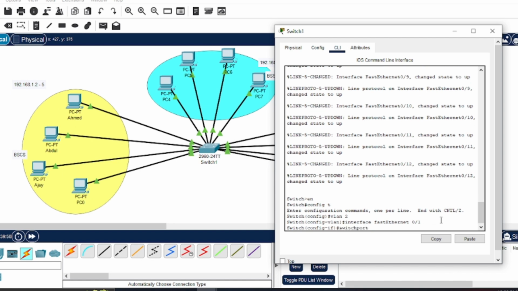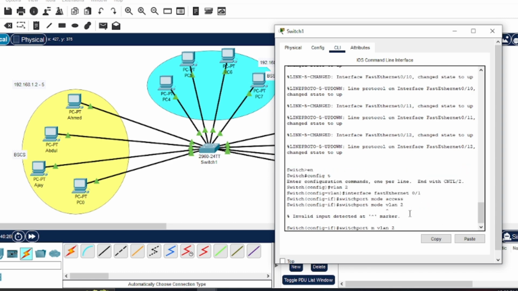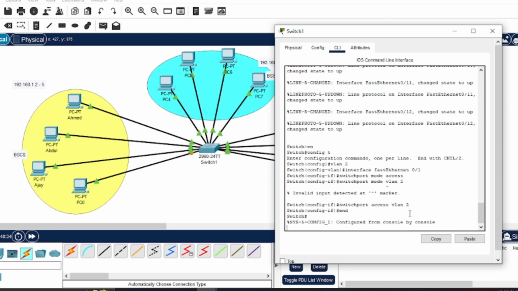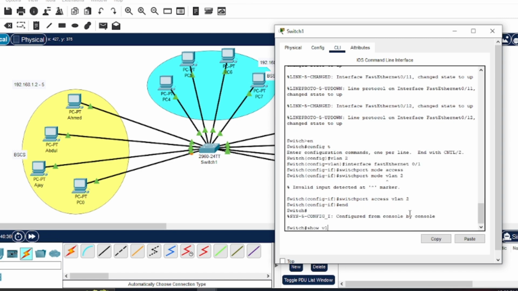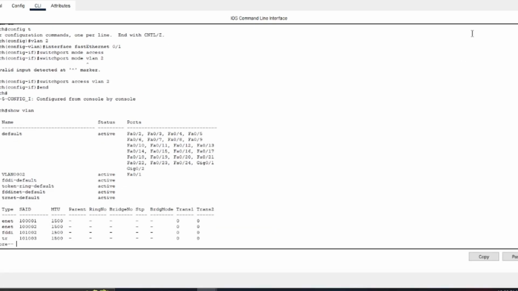Now write switch port mode access, and then in the next line, write switch port access VLAN 2, and then write end and press enter. Now that you are out of config mode, you can write show VLAN to check your VLAN to ports. As you can see now, my fast Ethernet port 0/1 is in VLAN 2 now. We can add one port using this method in our VLAN, but that won't be very efficient when we have to add a lot of ports in one VLAN.